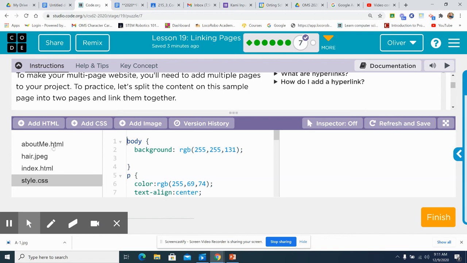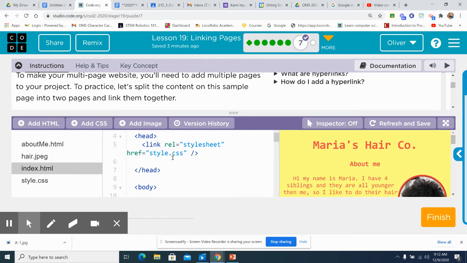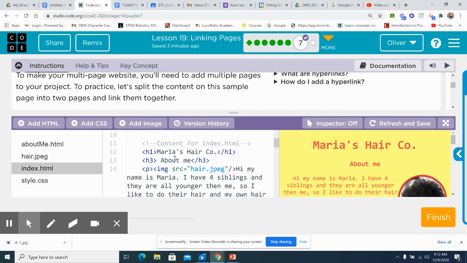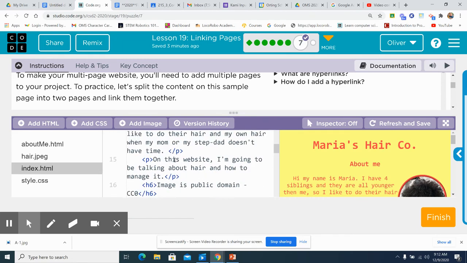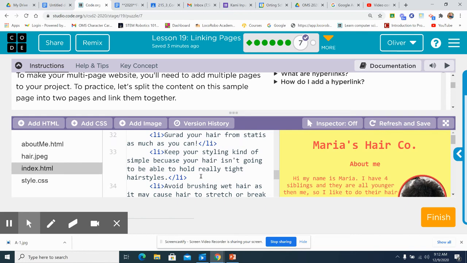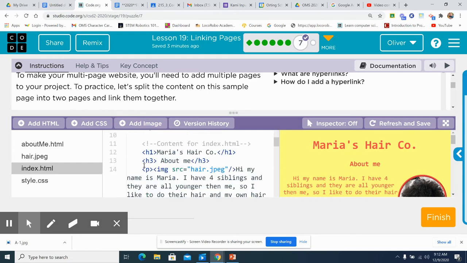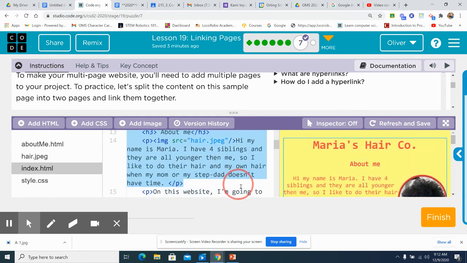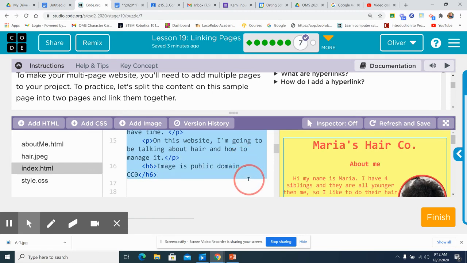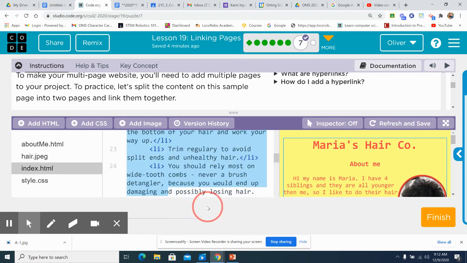All right, so we'll go back to the index. So we're going to move all of Maria's stuff, content for index.html. Here's what we're going to do. We're just going to move Maria's information. Let's say, all right, Maria, let's highlight everything. This says move content to a new page, so we should probably move that one. Anyway, let's just change all this. We'll add all this.